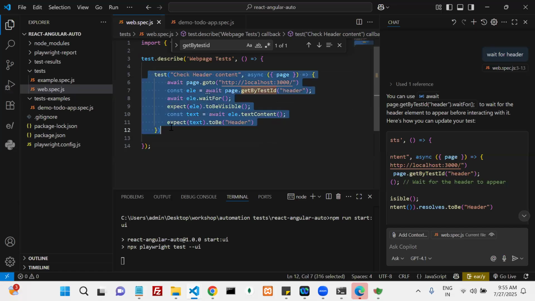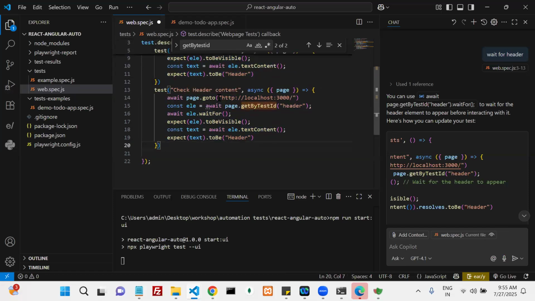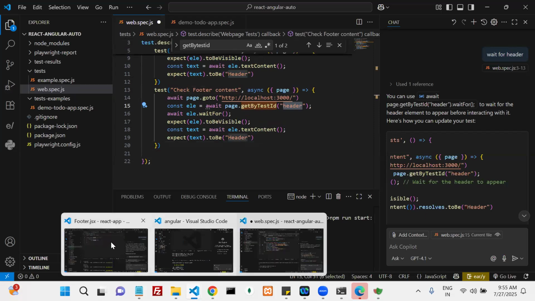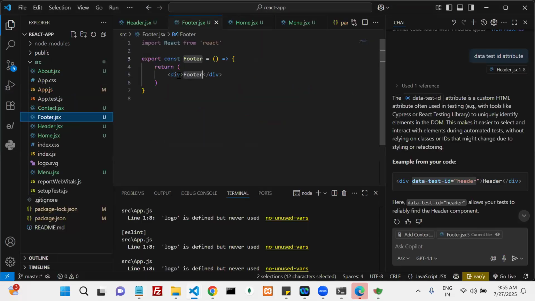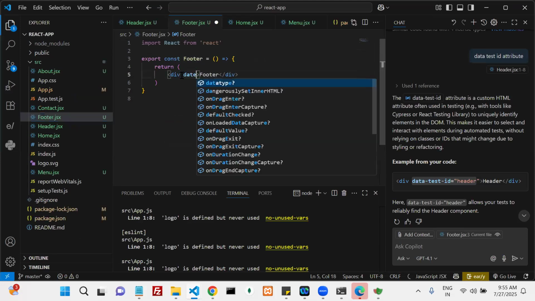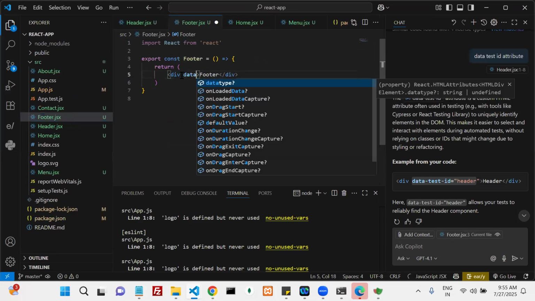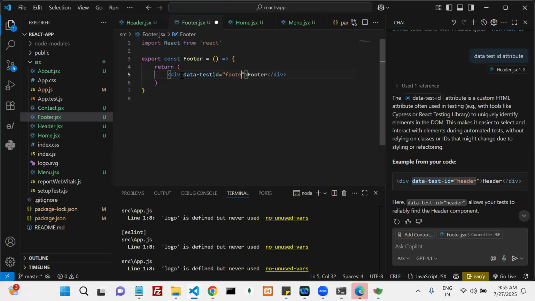Same like this. I want one more test for what? One more test to check footer content. Now, can I go to the application first? You have to make the change in the application, right? So in the footer, can I give the data test ID like footer?